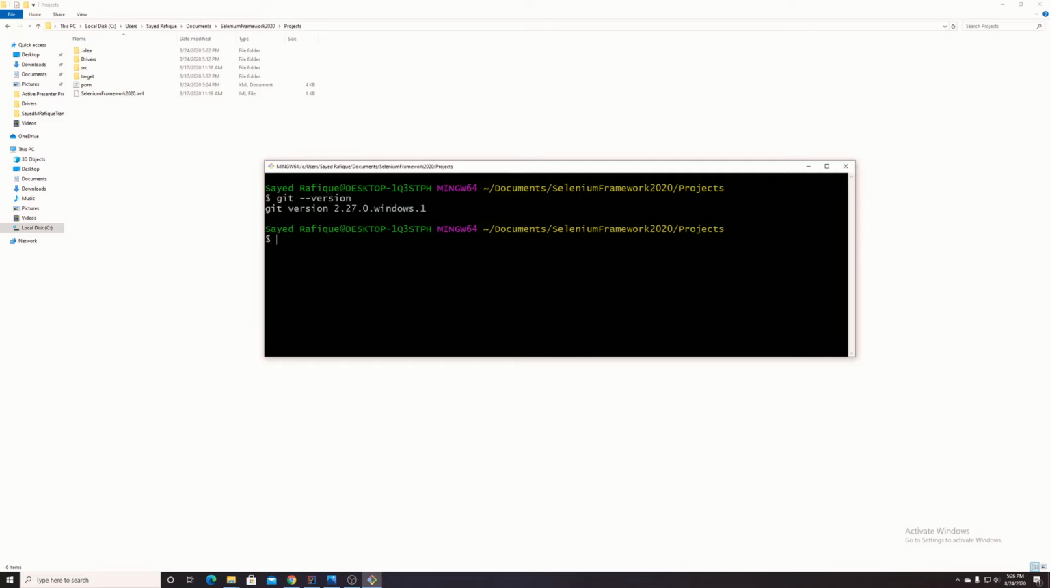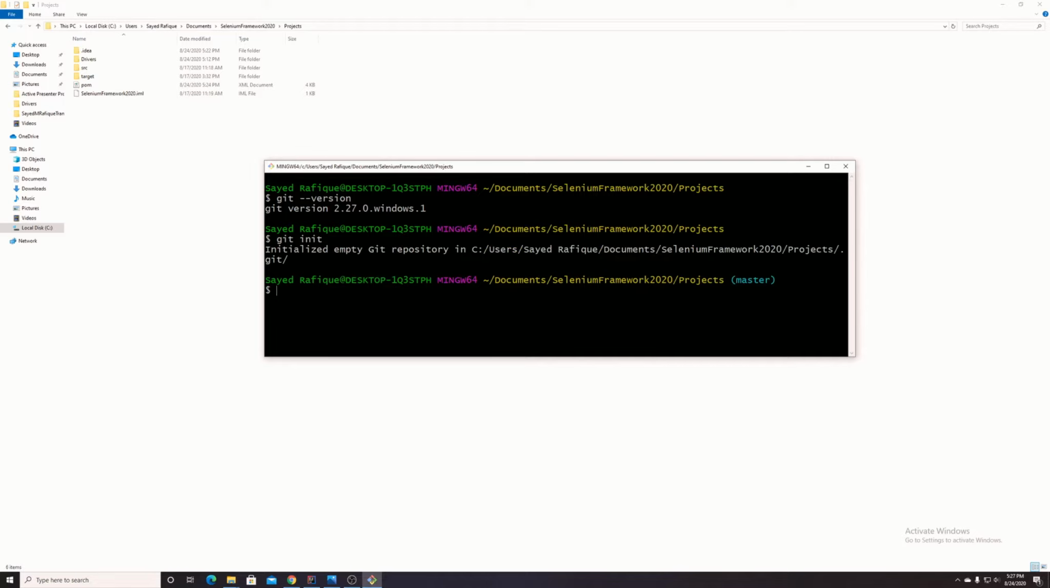As you can see, I have 2.27.0. If you don't, make sure you download and install Git in your local system before you do the next steps. Okay, the next step is we have to initialize our project with Git. The way you can do it is using the init command. This will create a new .git folder, and it is currently an empty Git repository.